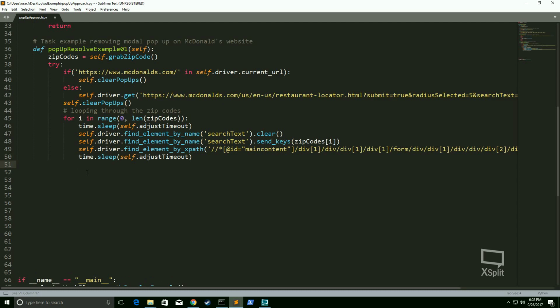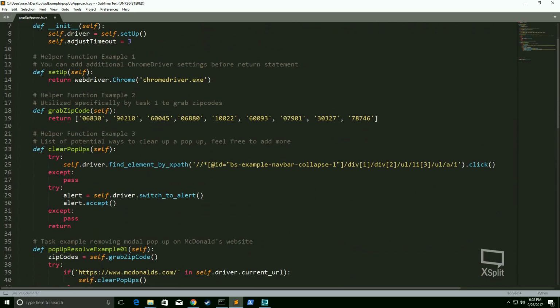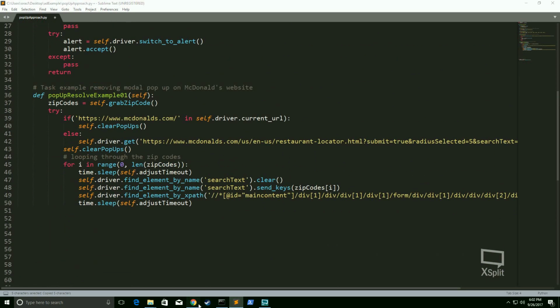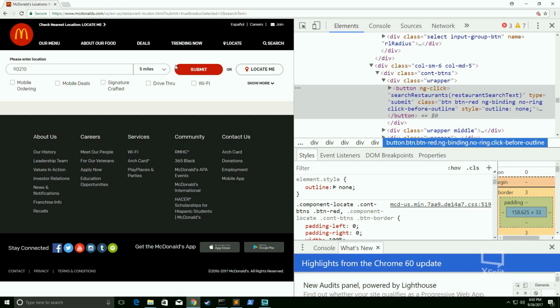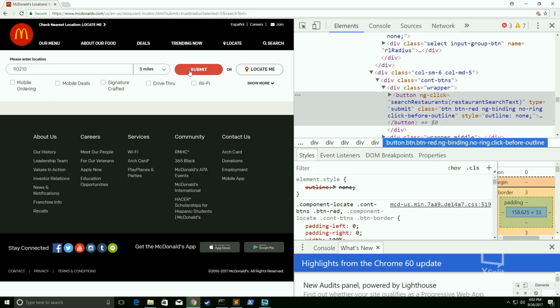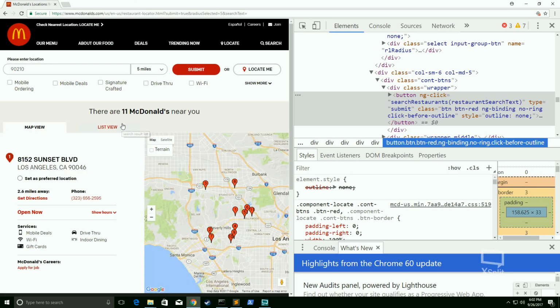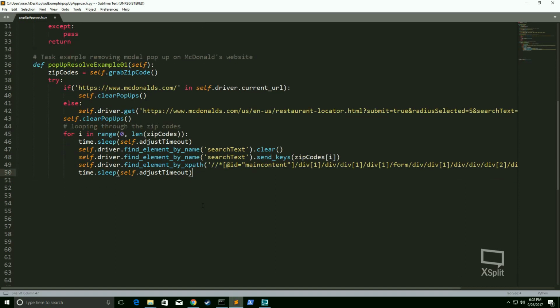And then what we're trying to do here is actually find out how many McDonald's stores are located in a specific zip code. And you can see there's 11 McDonald's near you at this 90210 zip code address. So how do we extract it? This is how we extract it.